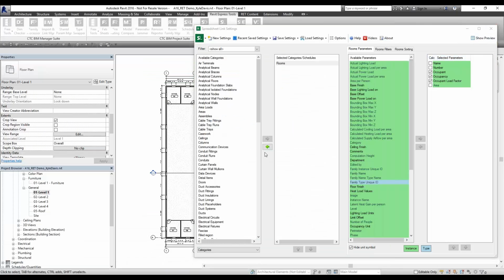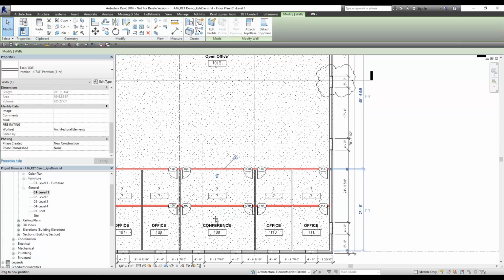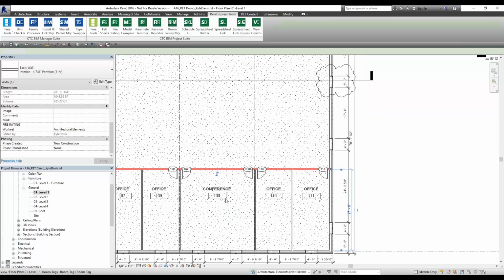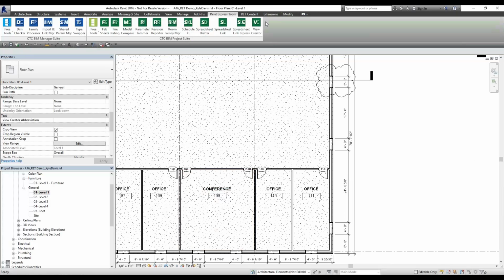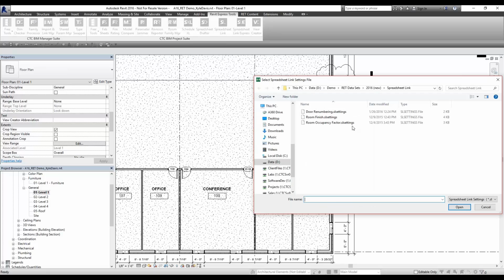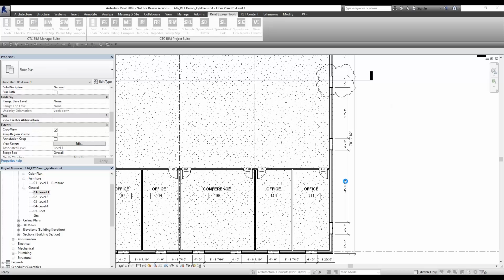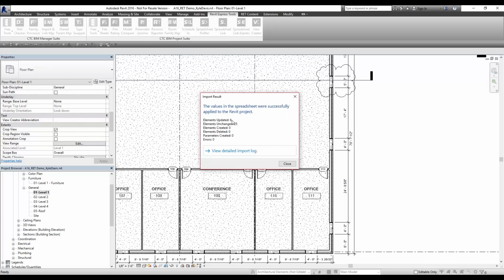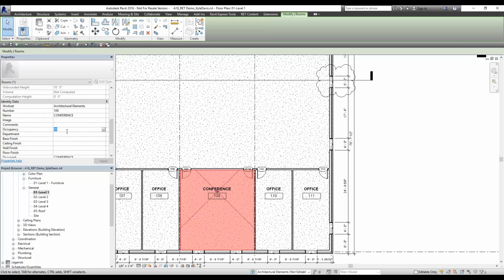So I already had that done here, but if I come down and I grab a room or wall here, I'm going to move that up. And that does not automatically change that number. But if I use Spreadsheet Link and I save those settings, so I already did that earlier, I'm going to load those settings again, browse, select this and hit open, and apply settings. And what it will do is automatically update those 6 rooms. So now if I close this, select this room, that number has been changed to a higher value.